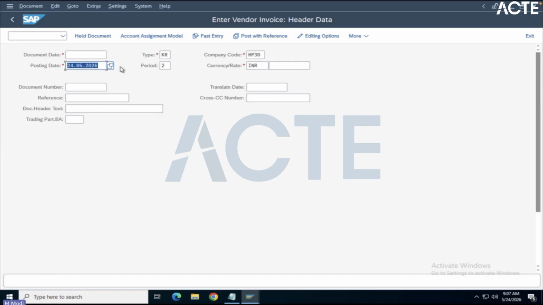The document type automatically comes, sir? Yes, the type automatically comes when you go to the transaction code. So vendor invoice posting is the transaction code. These are for the end user, but for understanding you need to know this. And see here, period 2 came. Why? May, right? We are in April and May. Then the currency and the company code.